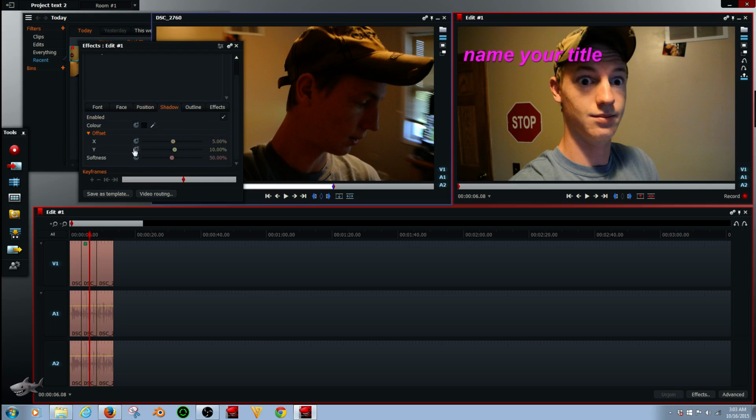Shadow. You have to make sure that's checked. Enable it, and then you can put the shadow off to a side if you want to line up the lighting for some reason. You can also put it up and down. And then the softness of the shadow. So we'll put this over, and then you can see that it gets darker and fuzzier, basically.